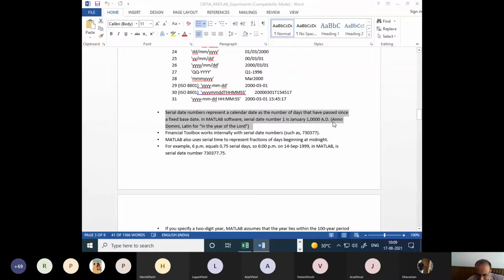I hope you know AD, right? Its full name is Anno Domini, and it is Latin for in the year of the Lord. Basically, it is related to the birth of Jesus Christ. I'm not going into any detail, but the reference date means serial date number 1. So in MATLAB, date number 1 means what? It is January 1, 0000 AD. That's it.